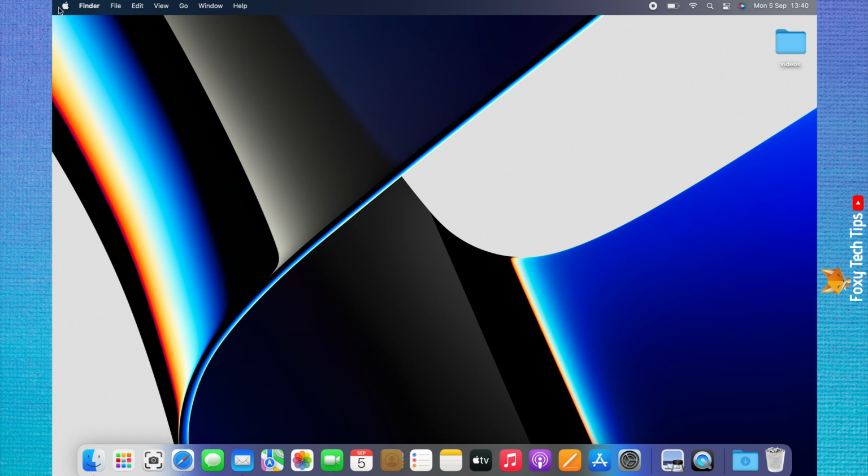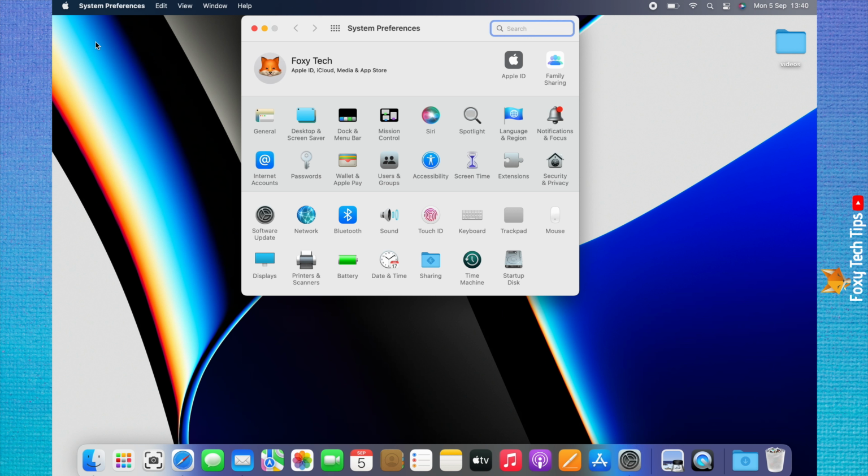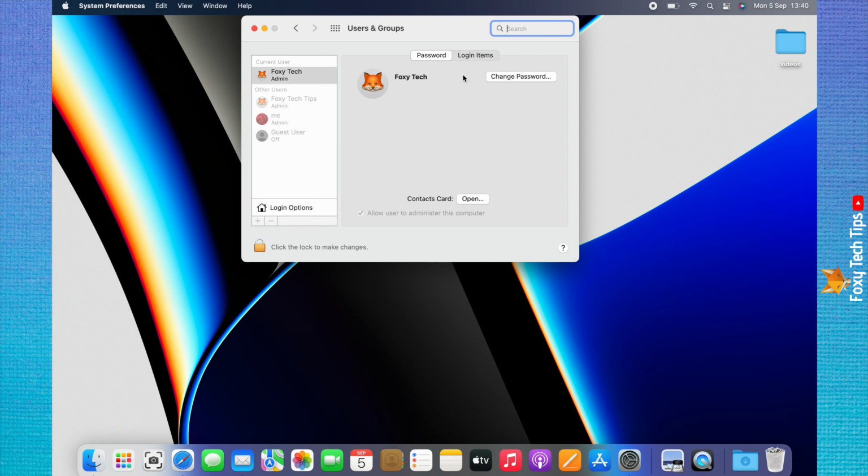Start by clicking the Apple logo in the top left corner. Choose System Preferences from the menu that appears. In System Preferences, choose Users and Groups. With your user account selected, click Login Items in the top right.